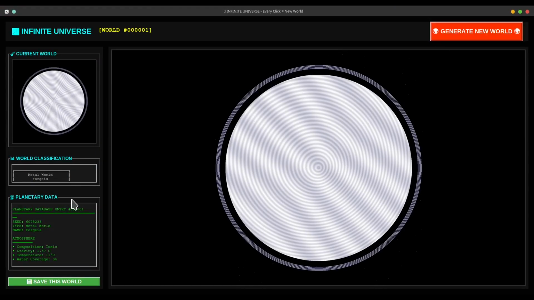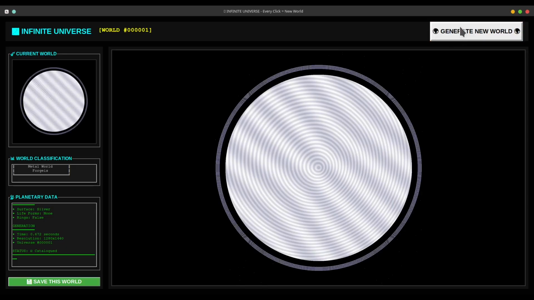Look at this interface. Infinite Universe Generator. Every element here was designed by Deepseek. Main canvas, control panel, world classification, planetary data, save button, stats counter, and that big red button that says, Generate New World. Deepseek put it right in the center. Red, bold, impossible to miss. I didn't tell Deepseek to do that. The AI just knew.